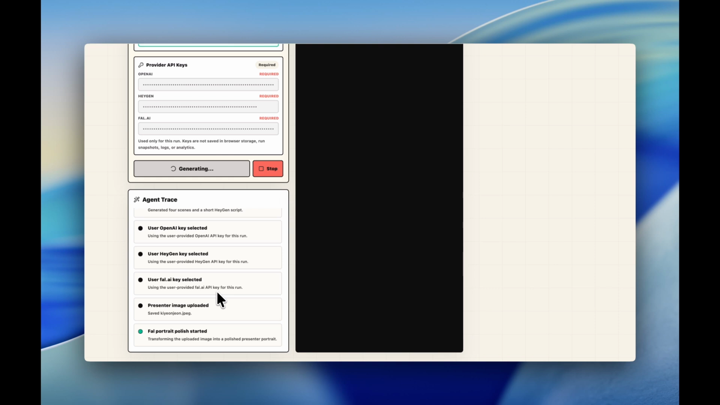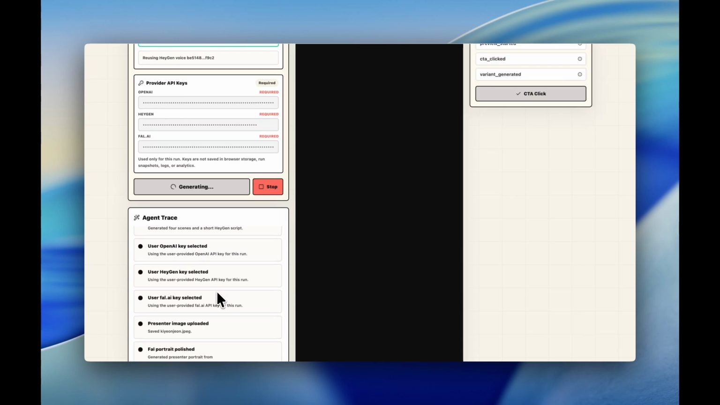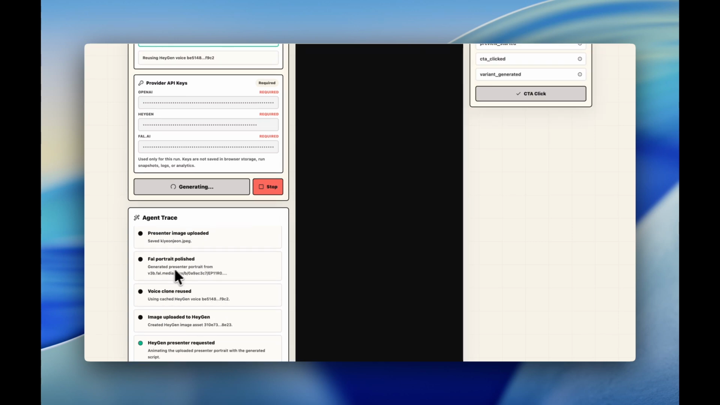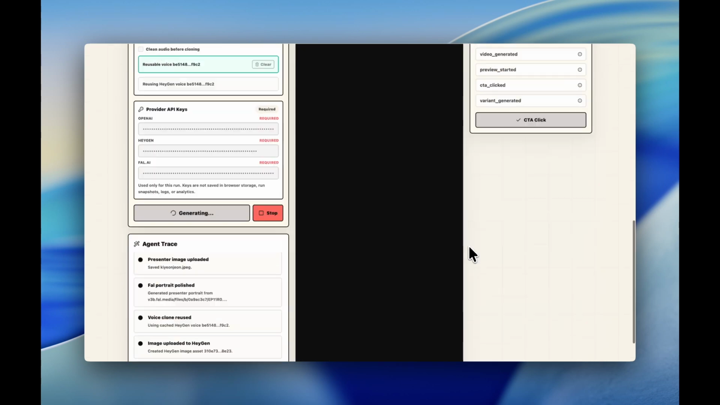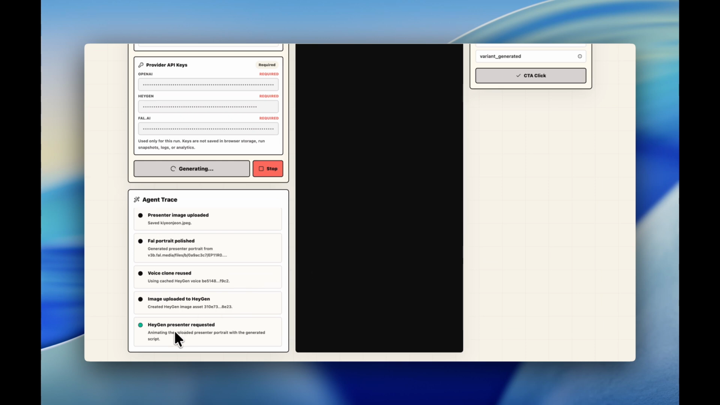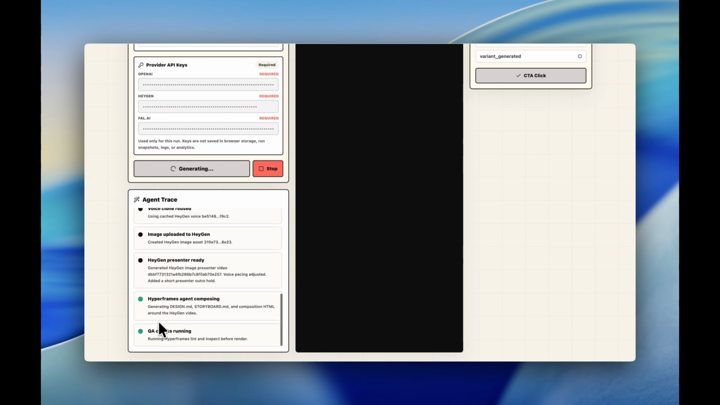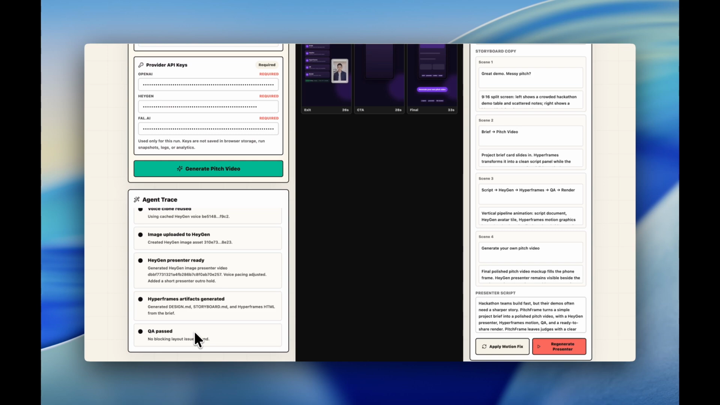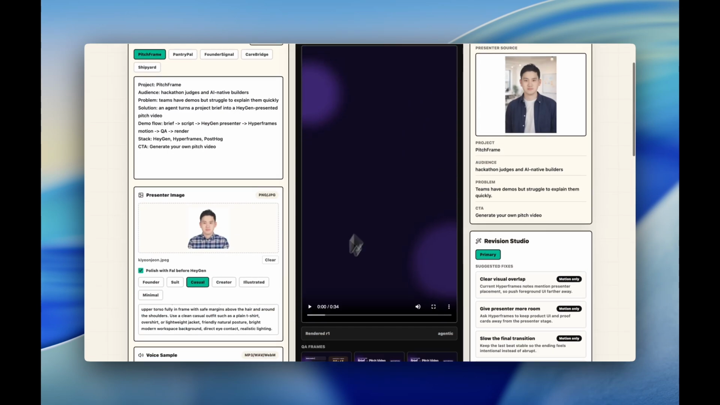This is an important design point. The final MP4 does not use a fake placeholder presenter. It uses the real HeyGen-generated video with the user's image and voice. After HeyGen finishes, Hyperframes takes over. PitchFrame asks the composition agent to create run-specific design and storyboard artifacts. It writes design.md, storyboard.md, composition notes.md, and a Hyperframes index.html.